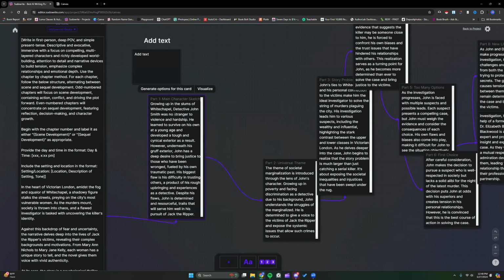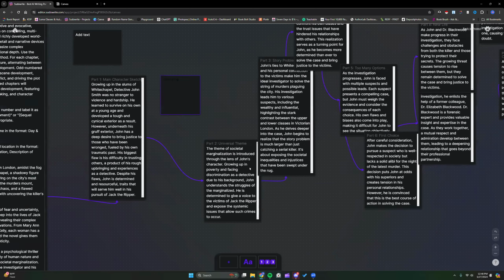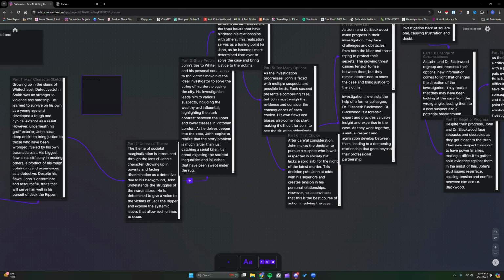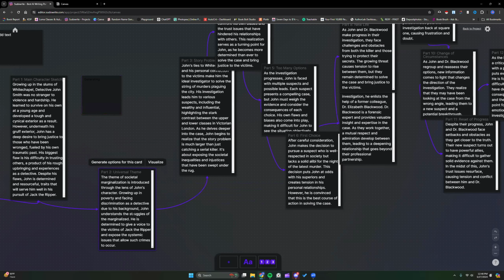So we have the detective. You could visualize him. And this is just a good way to, all at once, go through and start getting the images in your head for the story.